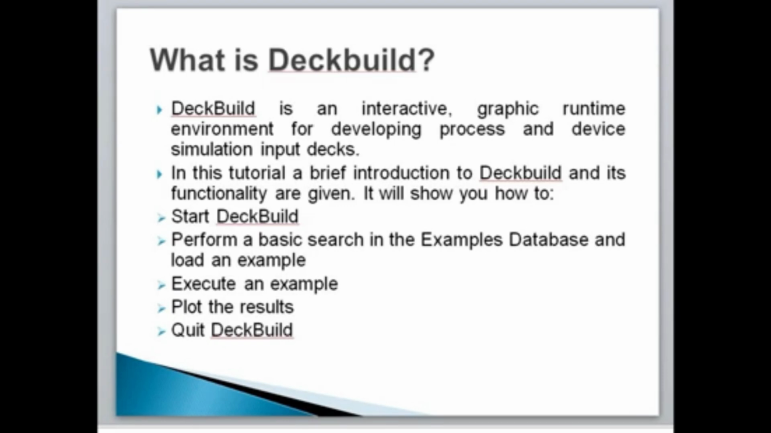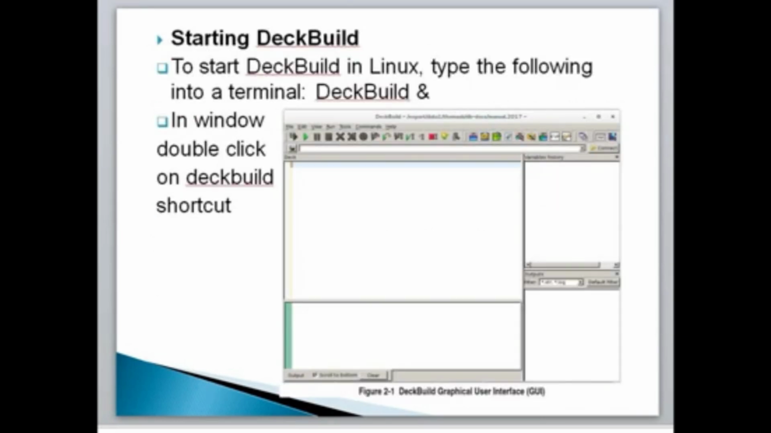In the tutorial, a brief introduction to DeckBuild and its functionality are given. It will show you how to start DeckBuild. Second, perform a basic search in the example database and load an example. Third, execute an example. Fourth, plot the results. And last, quit DeckBuild.